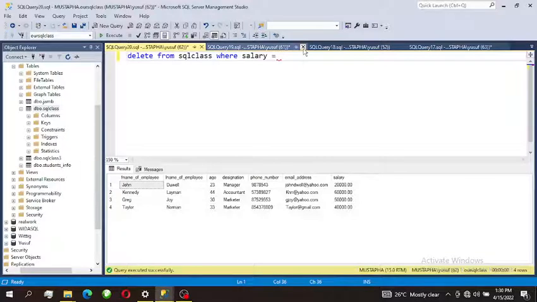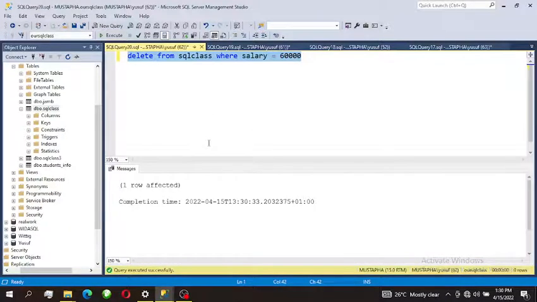So if I just want to make an alteration, I want to delete Kennedy, he's no more around, he's no more working with us. So delete from SQL class, that's our table, and then where salary is 60,000. If I run this, execute, one row is affected. That means I've made a deletion to that particular row.